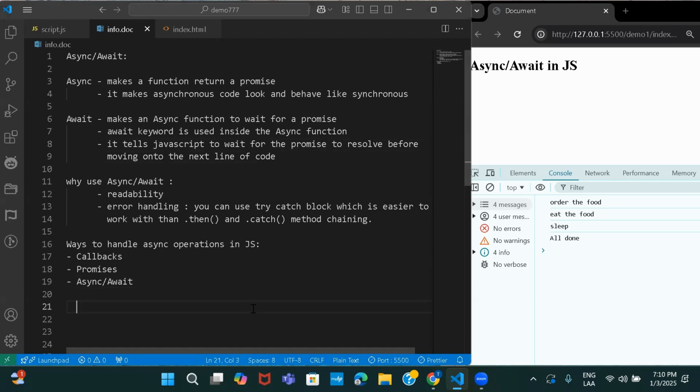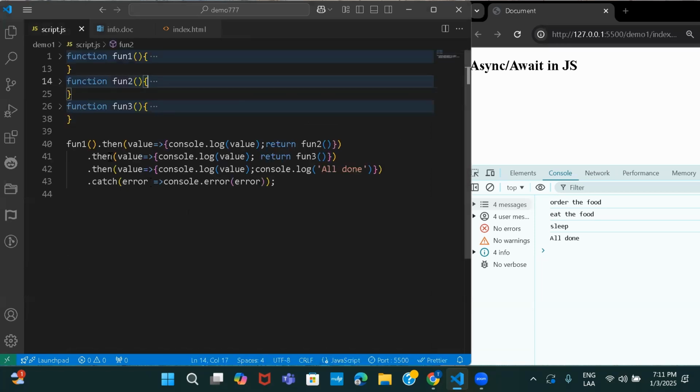So let's understand what is async await in JavaScript. Till now we have seen that using callbacks and promises we can handle asynchronous operations in JavaScript. But with callbacks we had a situation of callback hell, and in order to avoid that we were using promises. But then in promises we end up having something like this method chaining, right? And this compromises the code readability.